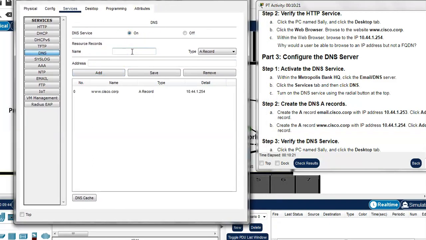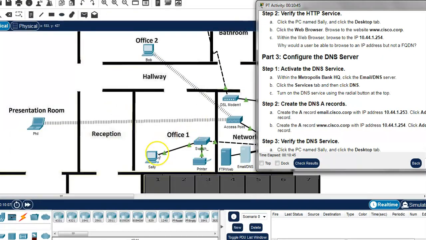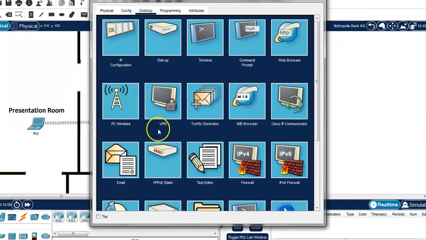And then the other one is going to be email.cisco.corp, and that's going to have an address of 10.44.1.253. Adjacent addresses. Okay, now we got those in. So let's X out of here, go back over to Sally's place, go back to the web browser.